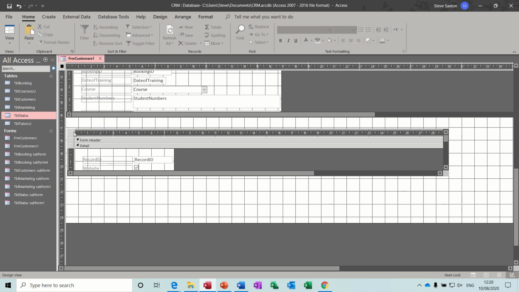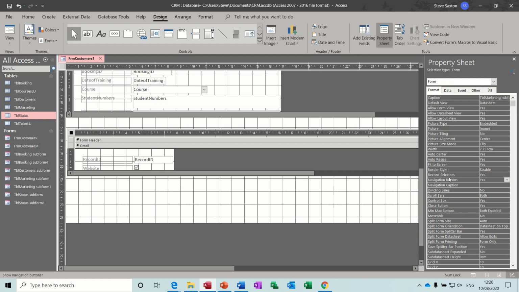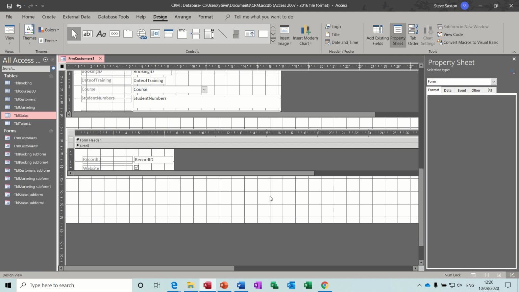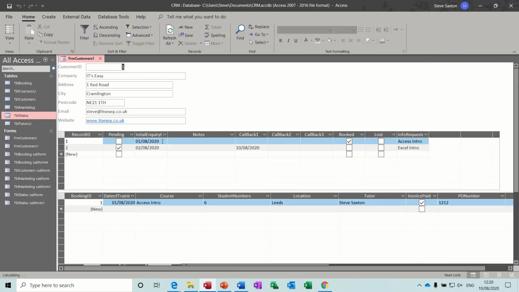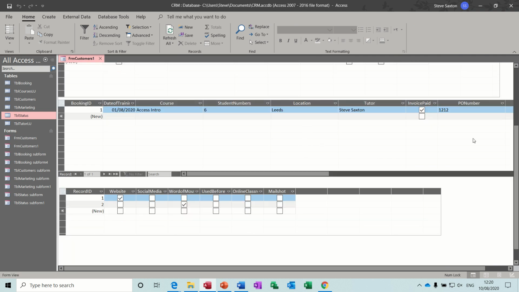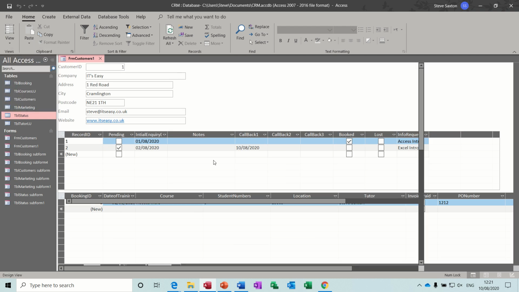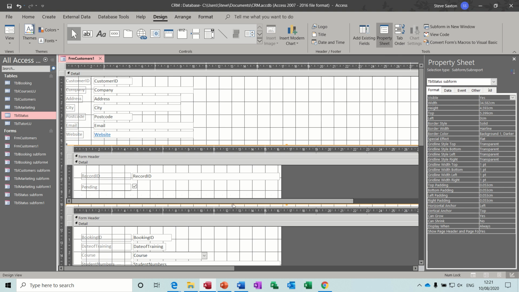And I also want the navigation options off, so the property sheet on, format, click on this record selectors, no, have a quick look. Scrolling down, so this one's a bit too big, so let's just make that a little bit smaller. In fact, I could probably make them all a little bit smaller. Click on that one.